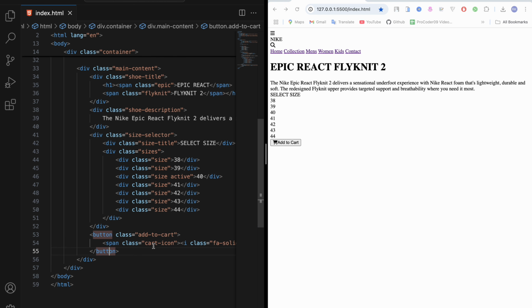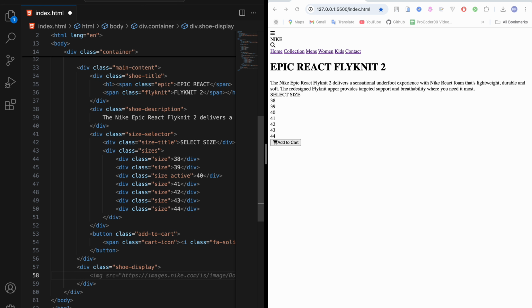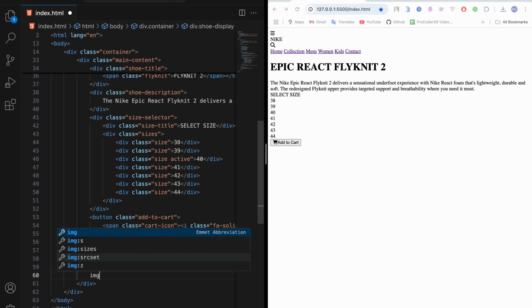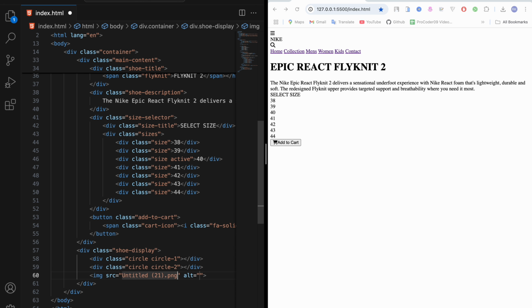Okay, so after adding the button, we have to add the image and everything, that is the circle icon and the image as well. For that, just come here and create another div that is shoe display. And inside the shoe display, what we are going to add is two circles. Shoe circle and another is circle one. Then create another div that is circle two, and then another one that is our image. So here image src, that is 21, and in the alt I will use shoe image.